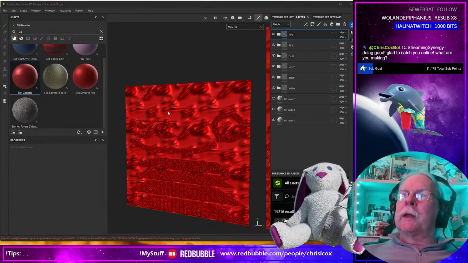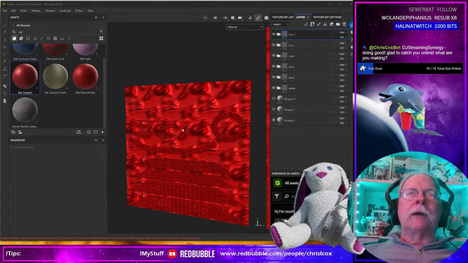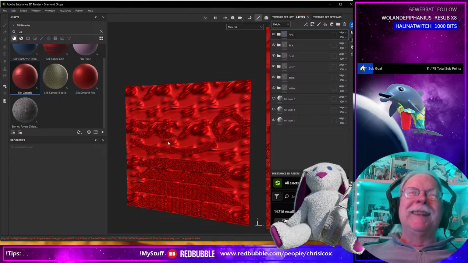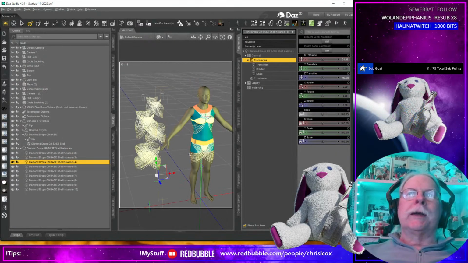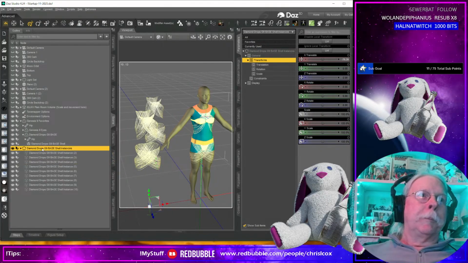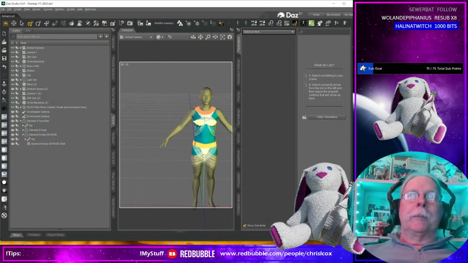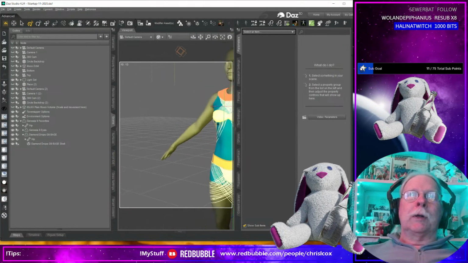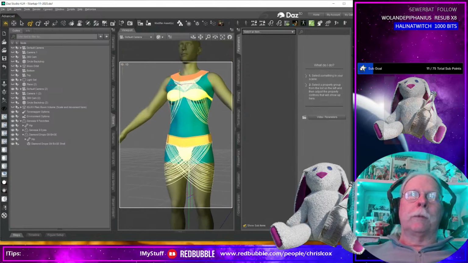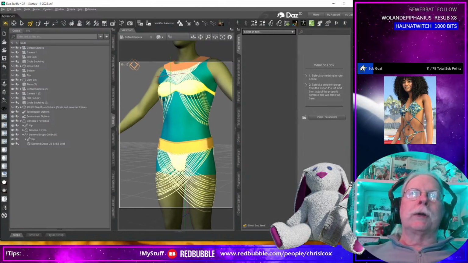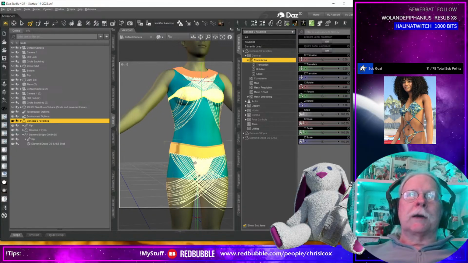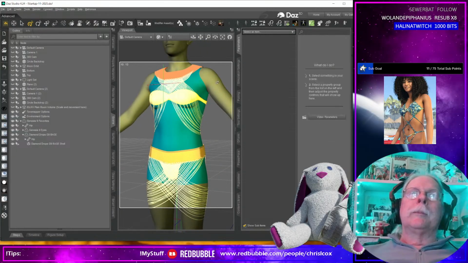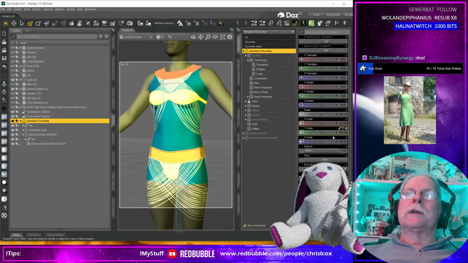Doing good. Glad to catch you online. I am actually making a dress. Well, it's not actually. It's kind of this weird stringy outfit. Sort of like maybe part of a showgirl outfit, but I'm just going with the stringy part. And right now I'm making the textures for it. And we've got it on our androgynous shape right now.